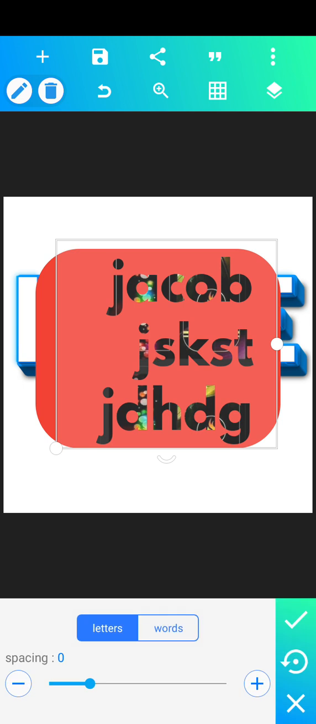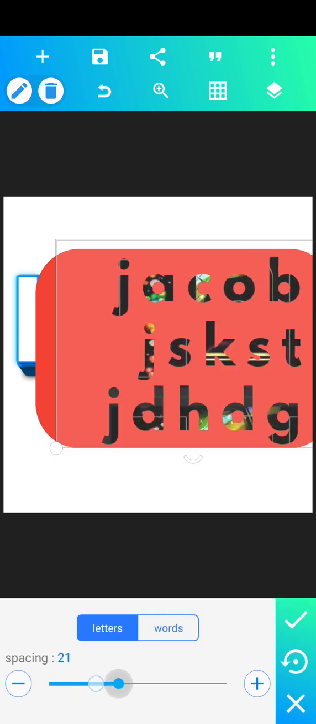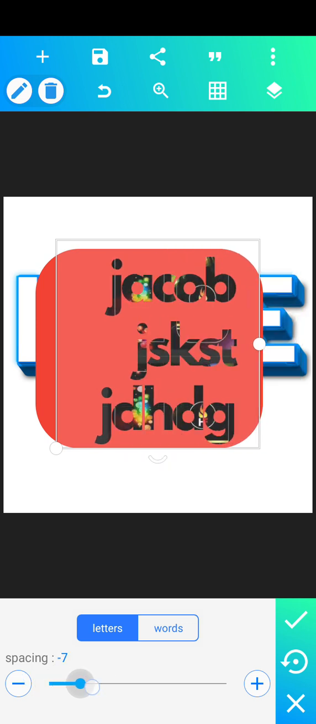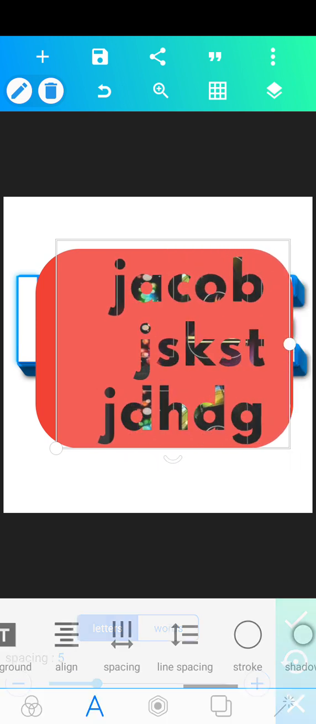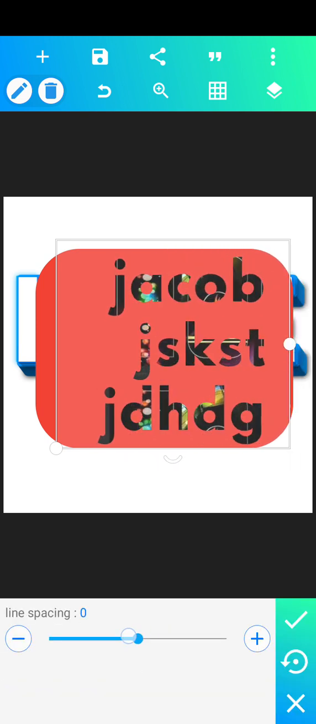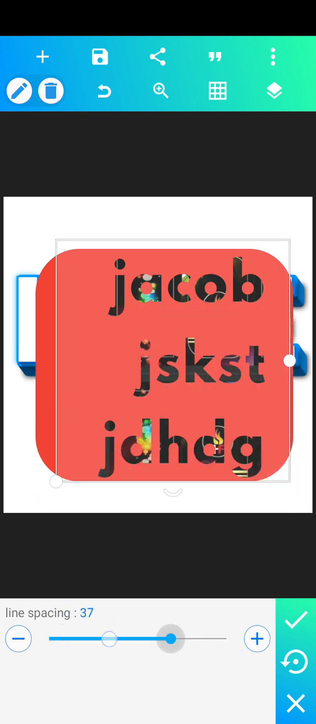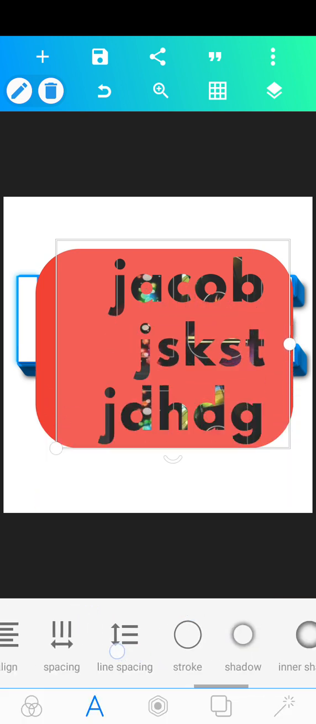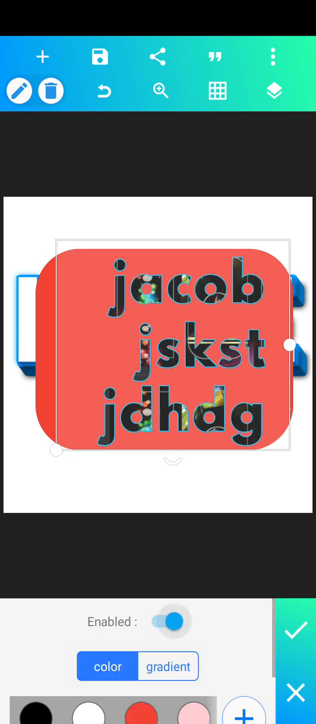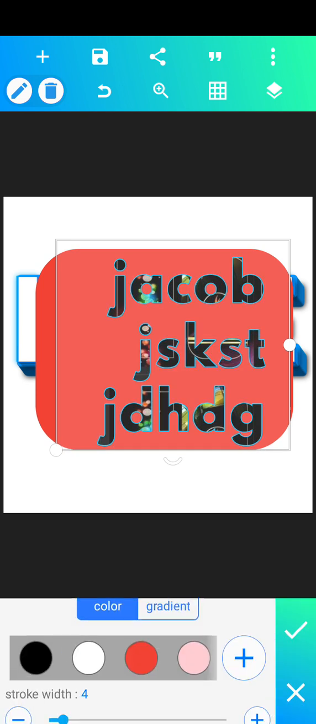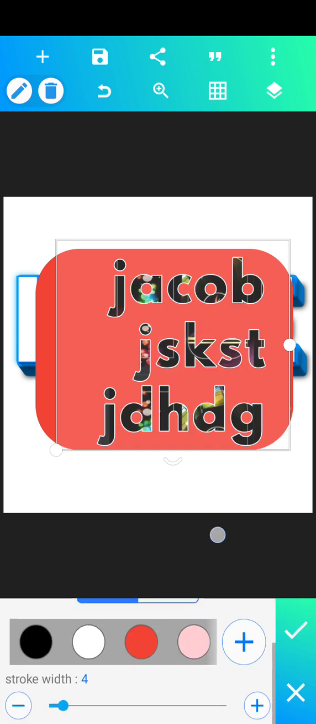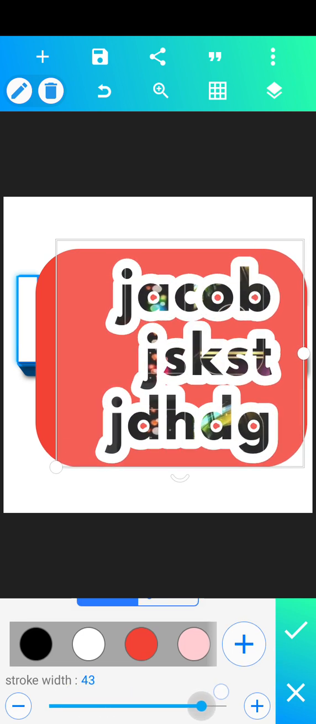So spacing, if the letters are too close, you give them space. Here you go. That's it. Then we have line spacing, from down to top. Good. Now we have stroke, where you can add some white or change the color of the stroke. Look at the work. Stroke.